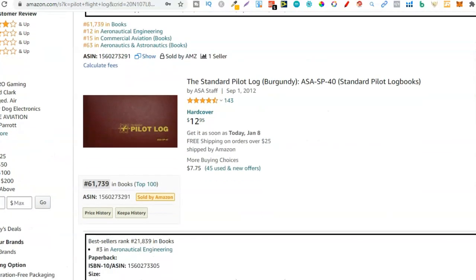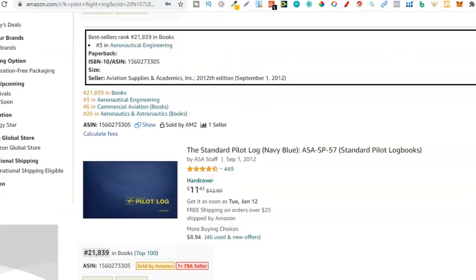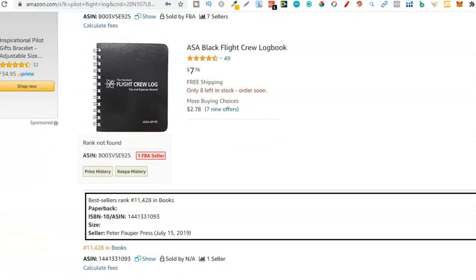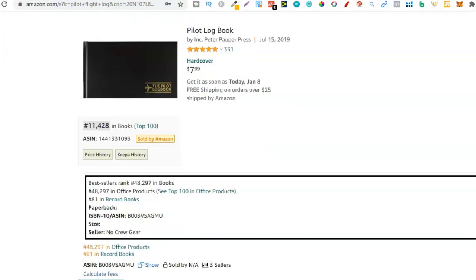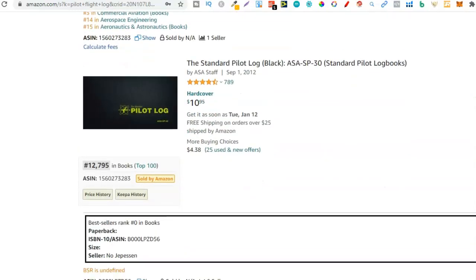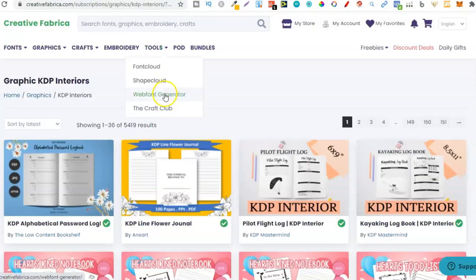So if we look here, we can see all the different types of pilot logbooks. So these ones are actually hardcovers, the top ones, but if we look at those BSRs, they're pretty good. So that tells me that there is demand for this book. A lot of demand actually, even with what's going on in the world right now. These BSRs are still pretty good. So I wouldn't have found this niche, this pilot flight log, unless I would have looked on Creative Fabrica.